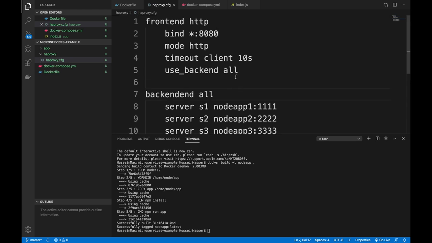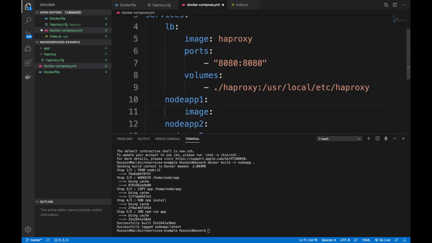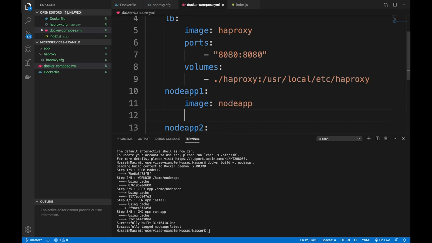It's going to complain that we don't have timeouts, but sure. How about NodeApp? NodeApp required an image. And guess what? Our image is called NodeApp. That's exactly what we built. Remember, guys? Okay. Well, what else does it require, guys?